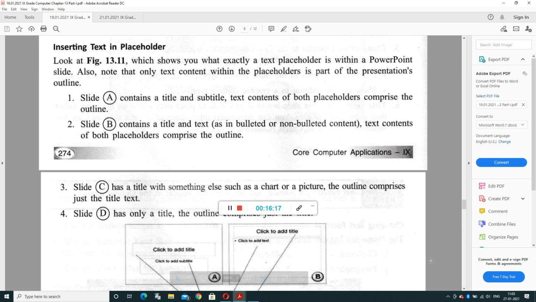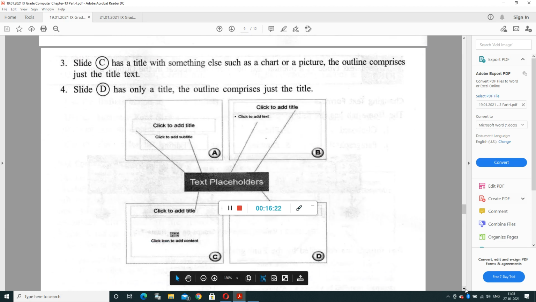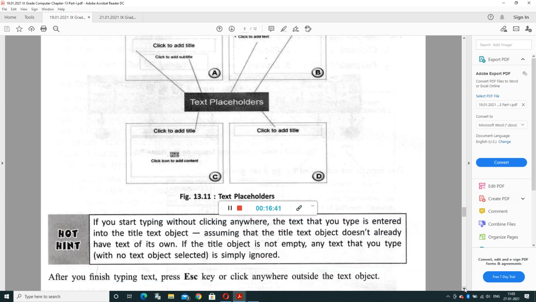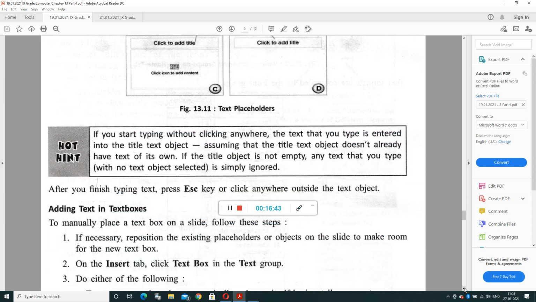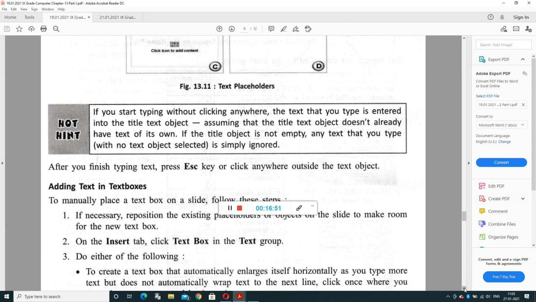And type C will display in the slide, that is add title and icon. So slide C has a title with something else such as a chart, picture or other outline comprising just text. And slide D has only a title, if you want to insert any title. That is the view of slide D. Now after you finish typing the text, press the Escape key to move out from the text.